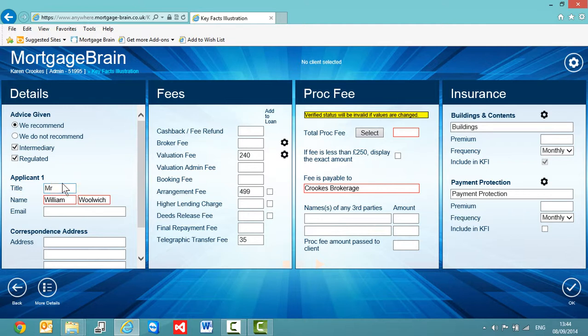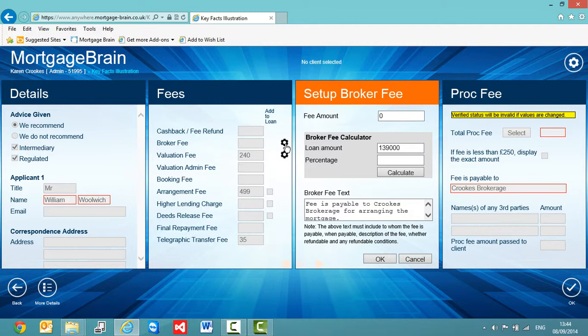The software will automatically pick up the fees associated with the scheme that we've chosen for our client. If you charge your client a broker fee, then you can enter the information into the broker fee section by using the setup function that you see here. And you can see that you can either calculate a percentage for the broker fee or a flat fee. And of course, you have to include the text that explains when the broker fee is due to be paid and how.